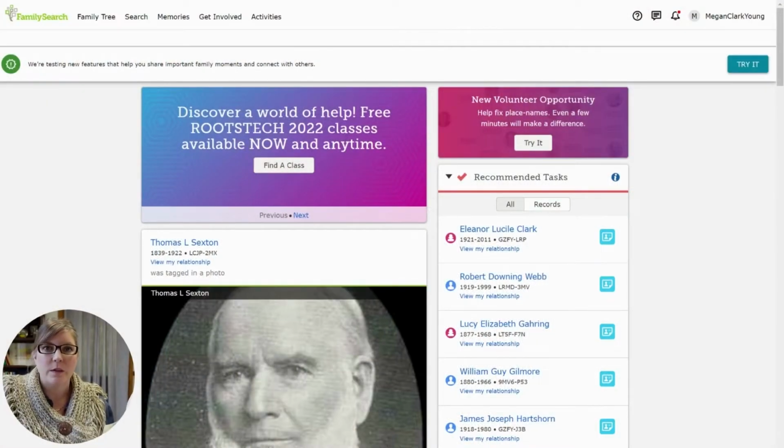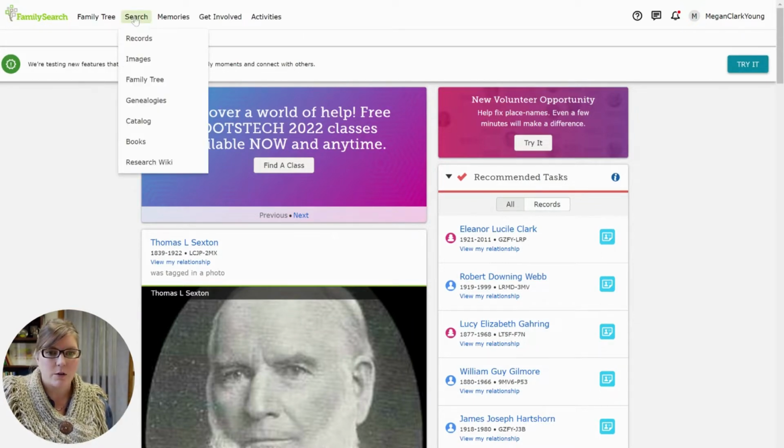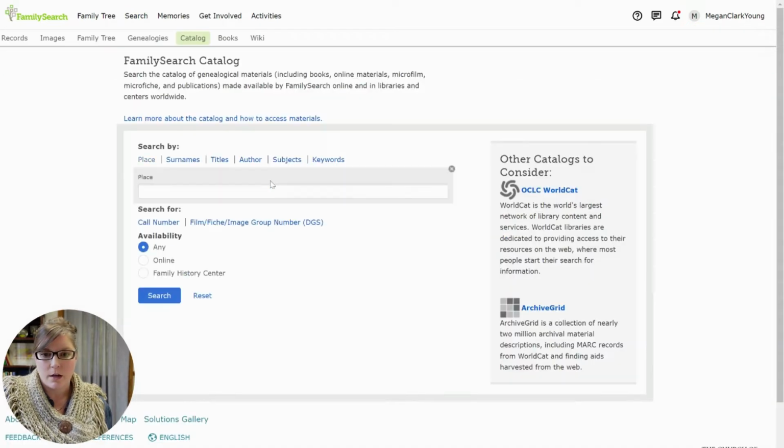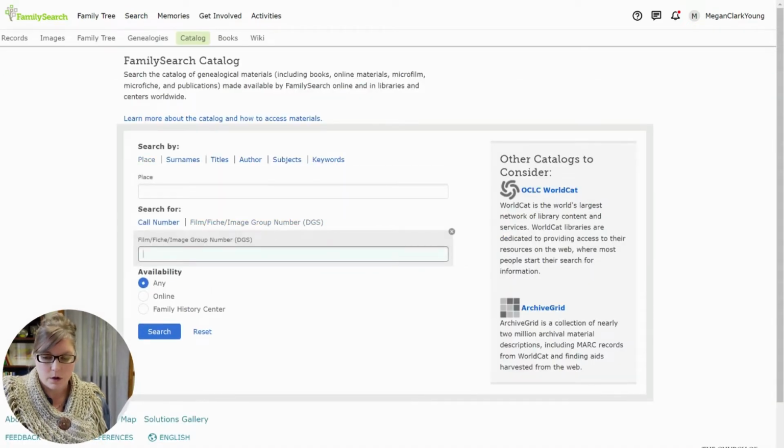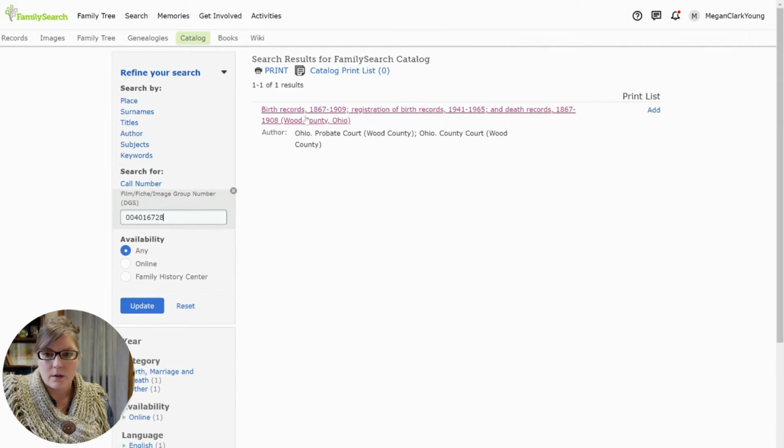All right, so I'm going to be using the very first footnote in Mary's article. I am logged into FamilySearch here, and I'm going to pull up my timer. So this is searching the way that I would have done before I learned about these shortcuts. So let me go ahead and get the timer started. I'm going to go to Search, Catalog. I would switch to the film number, and it is 004016728. Whoops.